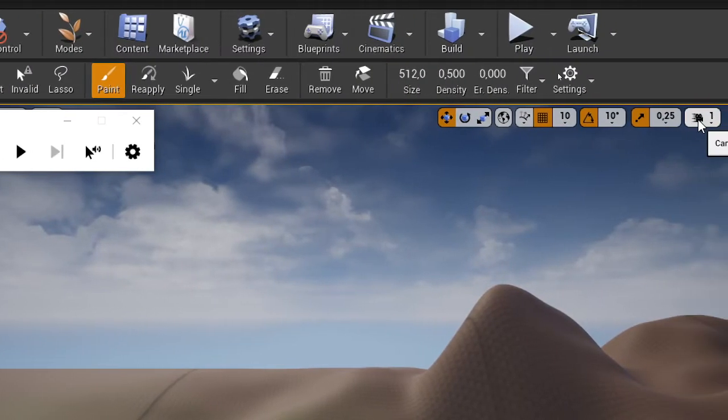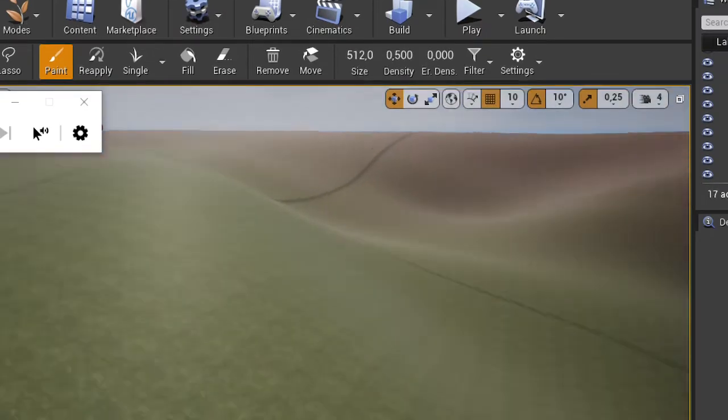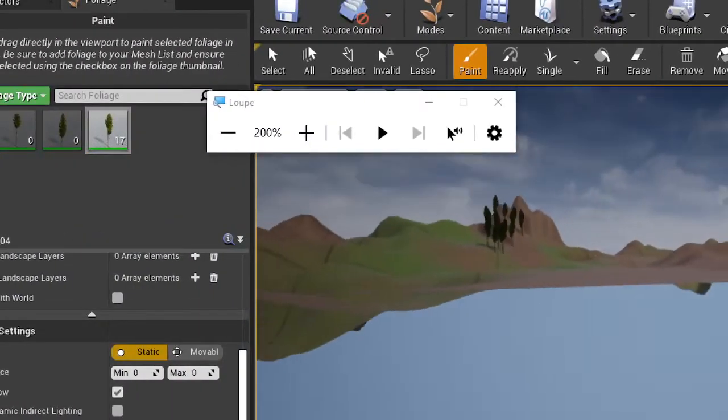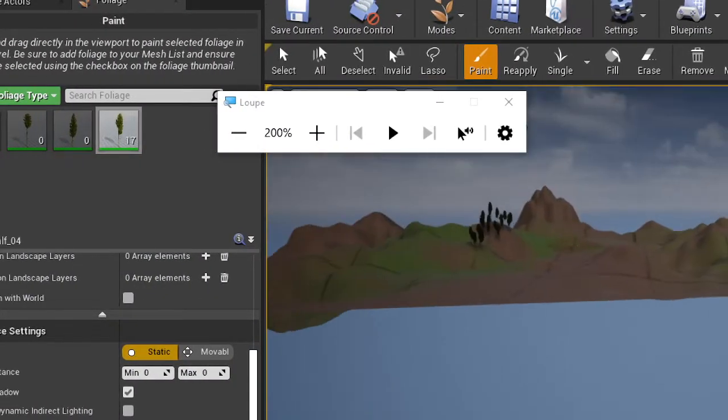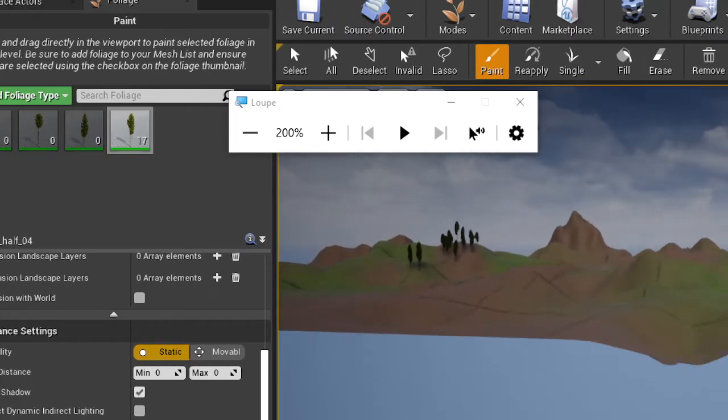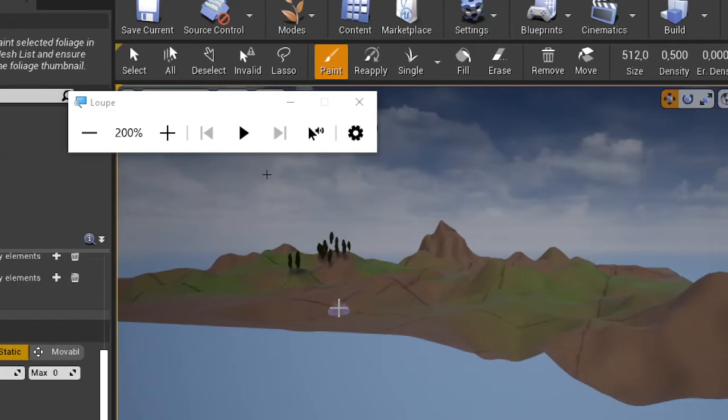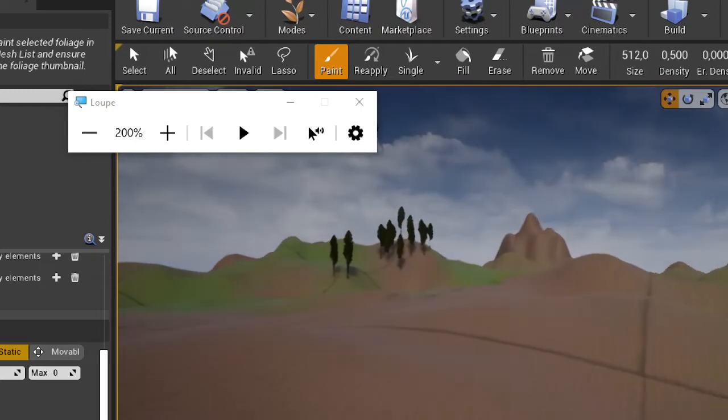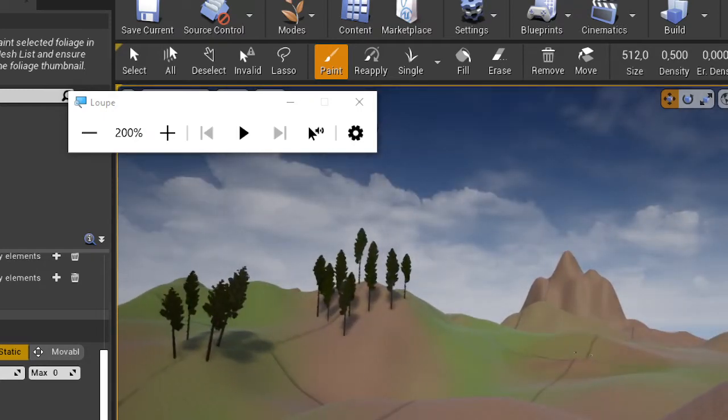Just so slow. There you go. Eventually, they become planes. They just become bare planes. You see?